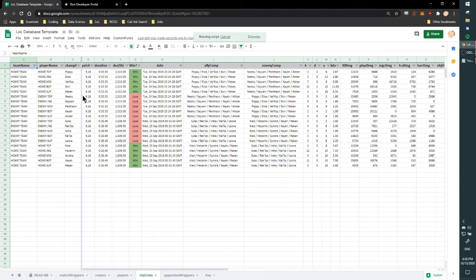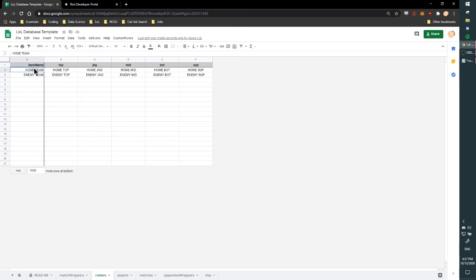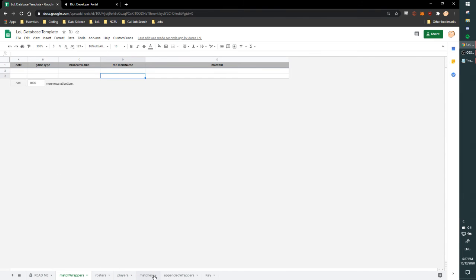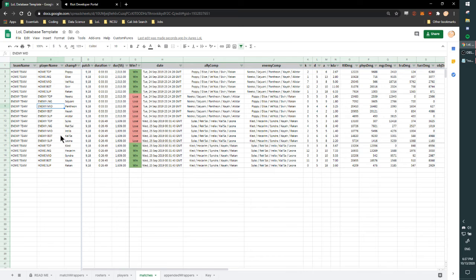So what the main functionality of this sheet does is it goes through and parses this and gets all the data and then puts it into these neat little rows and columns for us. It gets the player names from this rosters list. So we entered home team, so the top laner is going to be in the top position. It'll take this guy's name and put it in by reference.